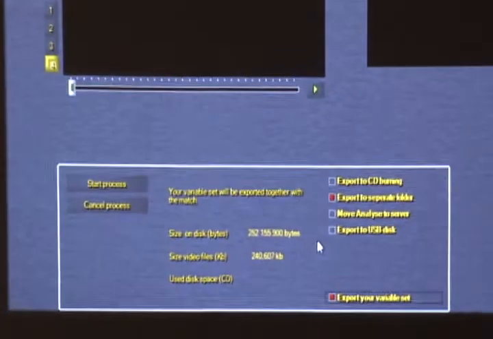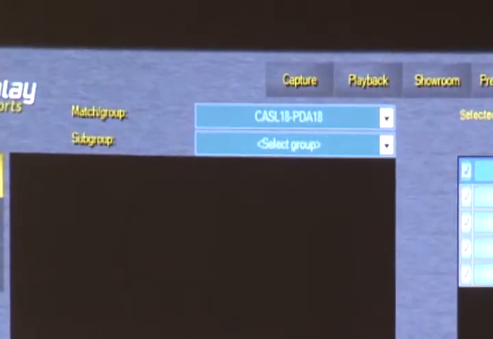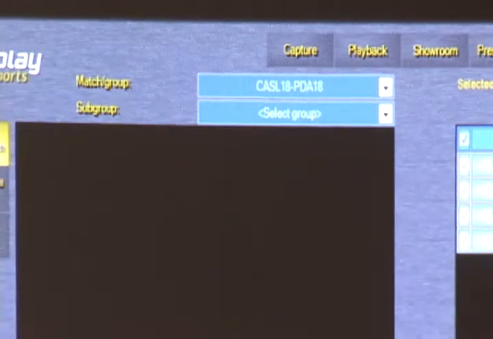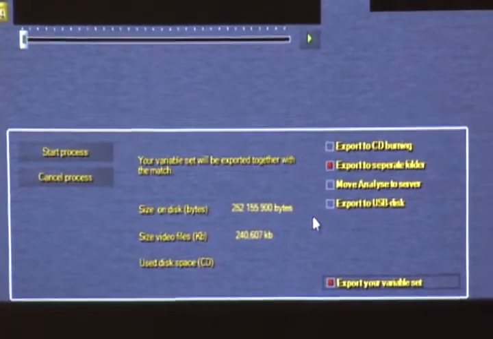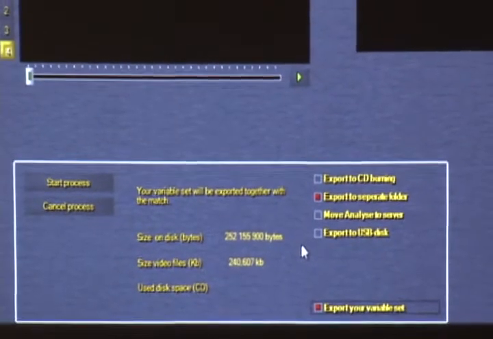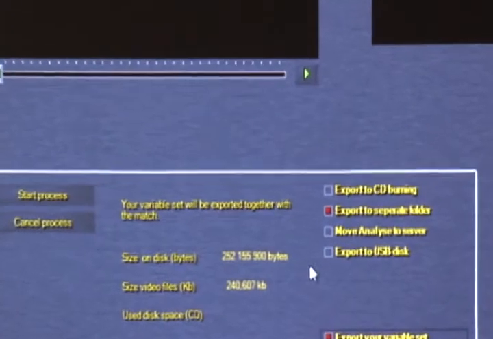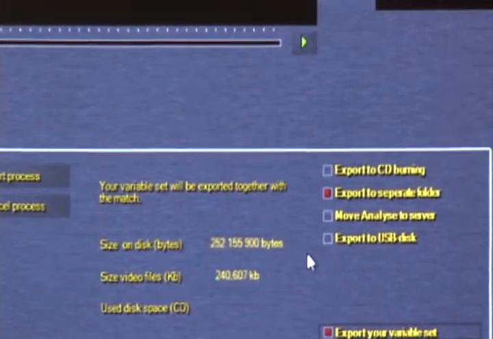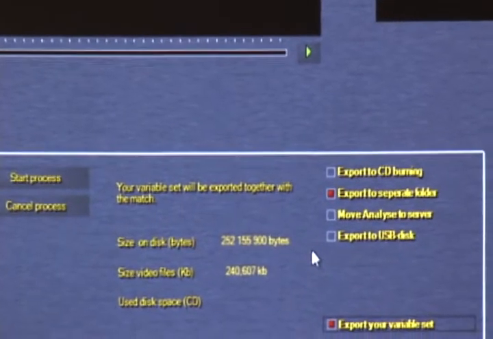So what you can do with that is export it to the C drive, and it will be called PDA Castle 18 PDA 18 DVD. And with that file, you can then export that to a student's computer that also has the free player version of Interplay downloaded. Or you can just take the files and burn your own DVD. So it allows you to take the analysis, all the video files, and place them in your C drive in your computer.